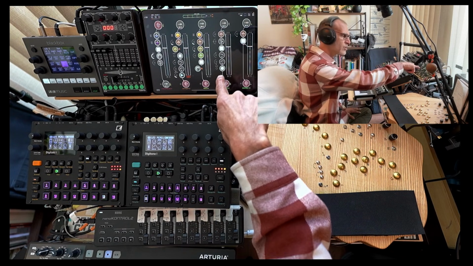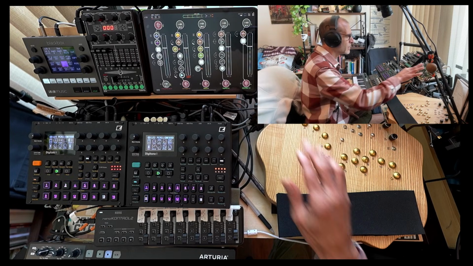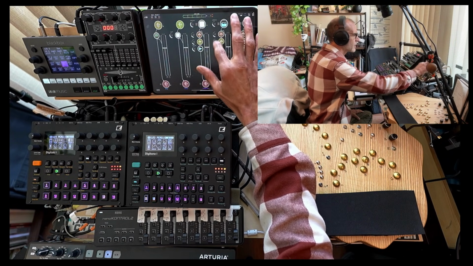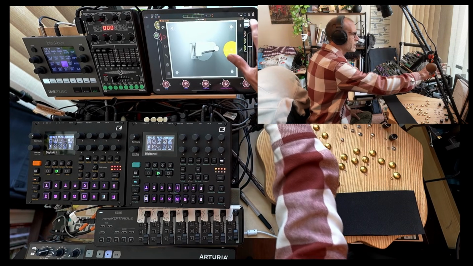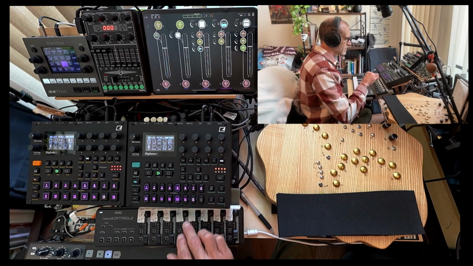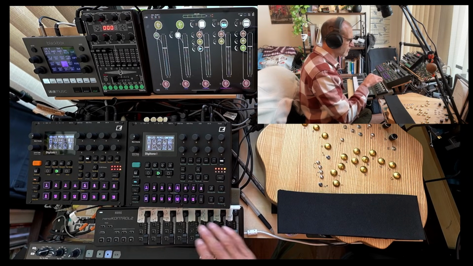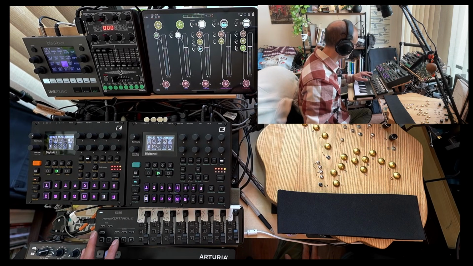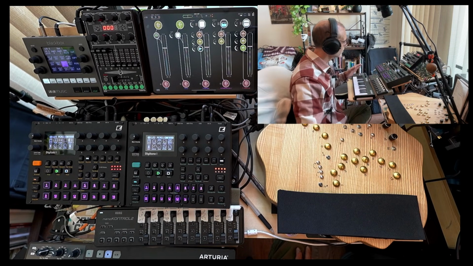I have a little piano coming in over here on my iPad. That's coming up here, pure piano, and just a variation of that using the same sounds. So essentially, that's how I start out first.